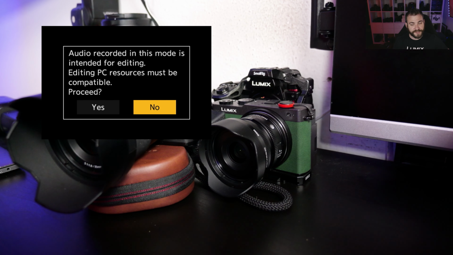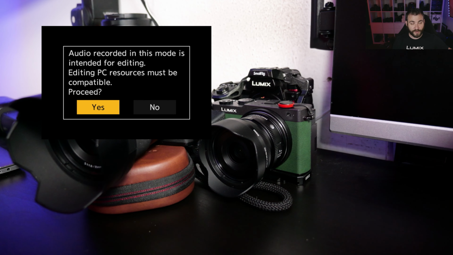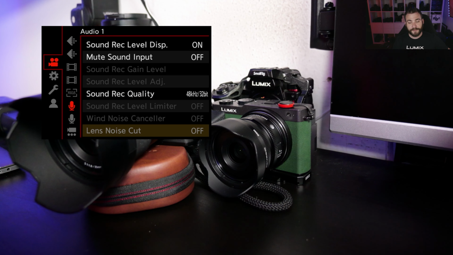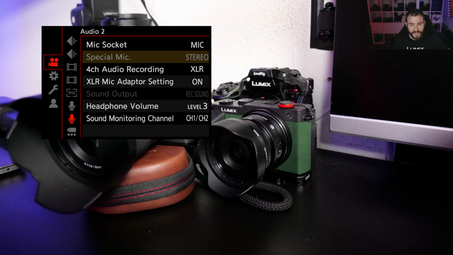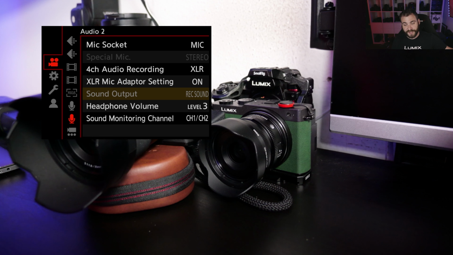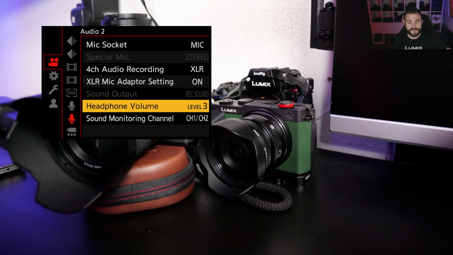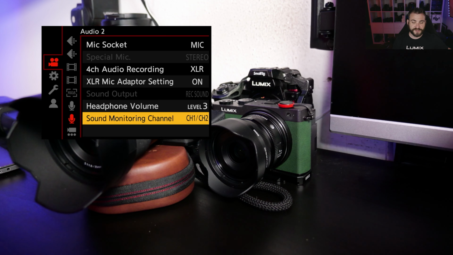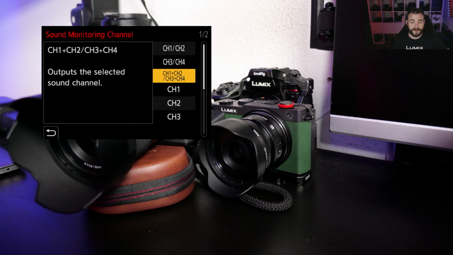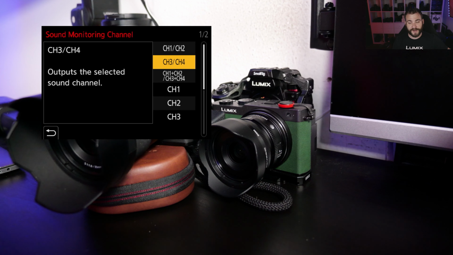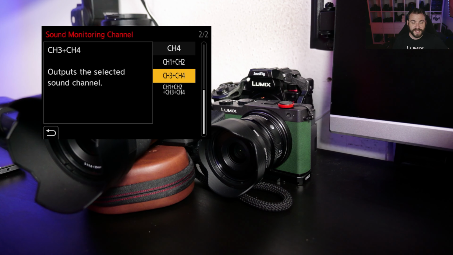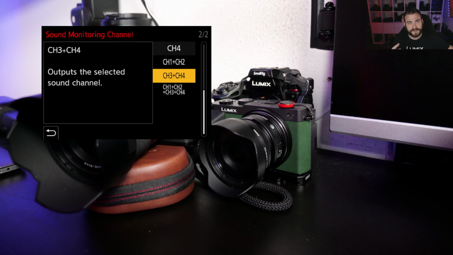You still get 32-bit. You can still do 4 channels of audio recording with it, but it's going to be at 48 kilohertz. You also have the option here, as I said, I've got 4 channel options on here. This is where you also come in and change your audio levels or your sound monitoring. If I want to monitor all of the channels together, if I want to isolate 1 and 2, 3 and 4, or individual channels, this gives you some good options to adjust how you want to monitor your audio.